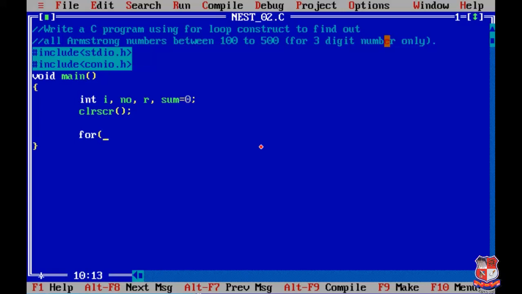Here we have been given a range between 100 and 500, so I will initialize my value I with 100, and then the condition will be I less than or equal to 500. We will increase the value, so for that I plus plus. Creating the body of the for loop, inside that we first have to give the value of I to number. We already discussed why. Also we have to write sum equals 0 over here, because for each and every iteration we have to reset it to 0.